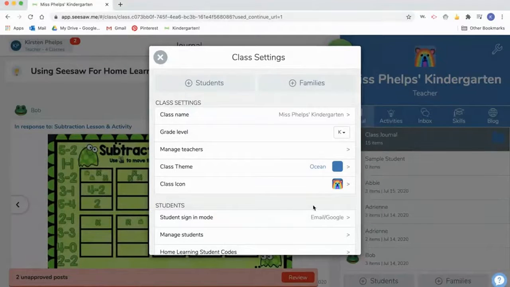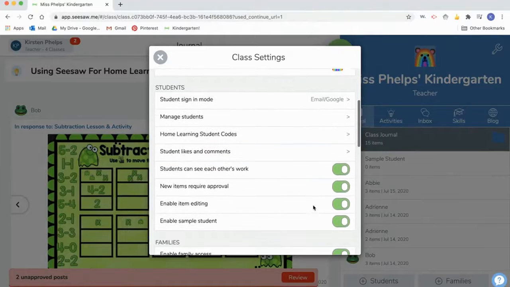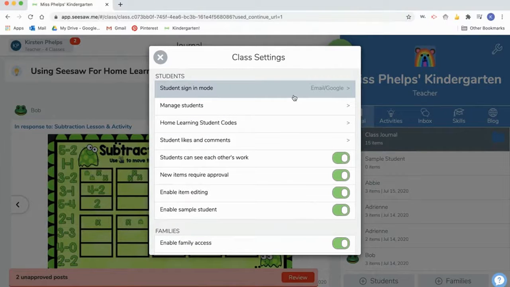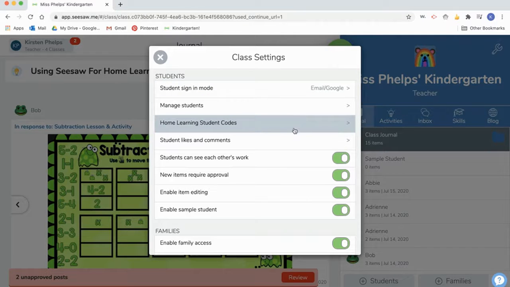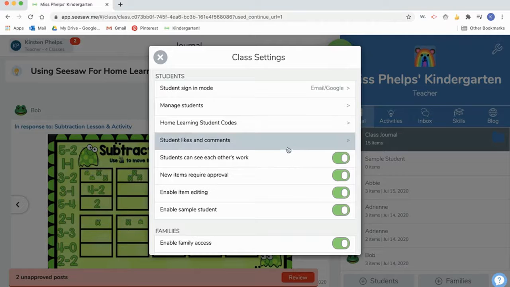The next group of settings we're going to look at are the student settings. Now, in the past, you would add your own students and manage students yourselves. But with Seesaw for Schools, it's going to sync nightly through Skyward. So these top three you won't really need to worry about at all. The next two kind of go together.